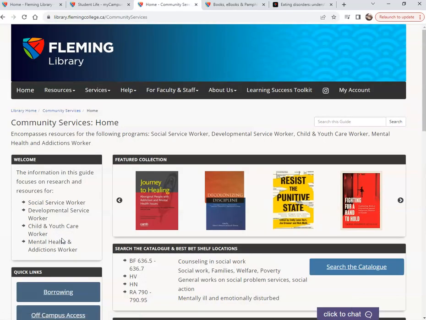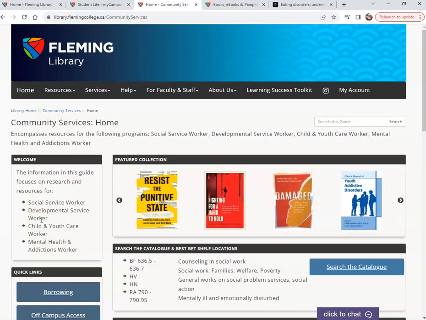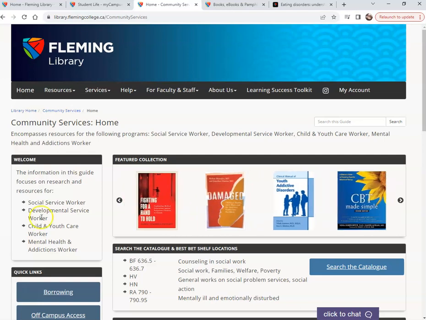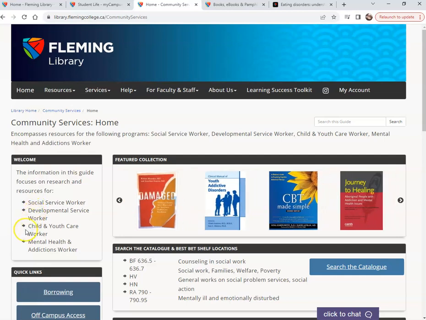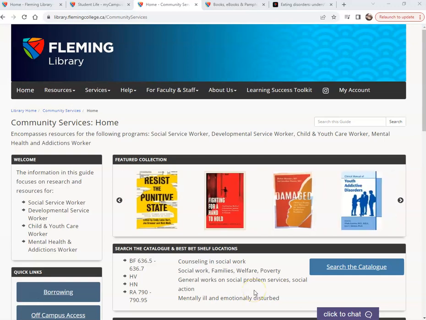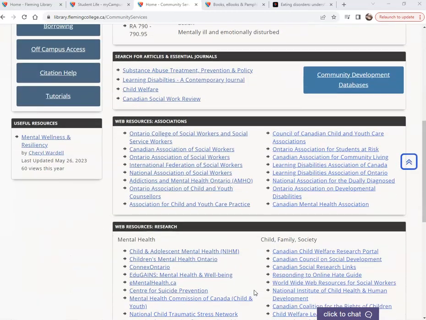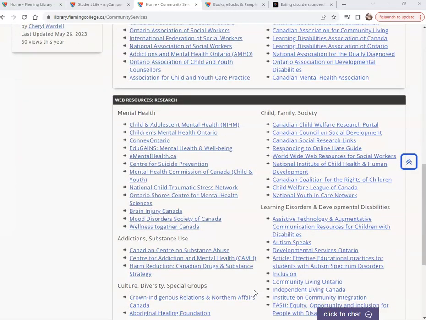You will know that you are in the right area because you can see in the welcome box on the left-hand side of the page where it lists the programs, including social service worker, developmental service worker, child and youth care worker, and mental health and addictions worker. While there is a lot of information on this page, for this assignment, we want you to scroll down to the last box called Web Resources Research.